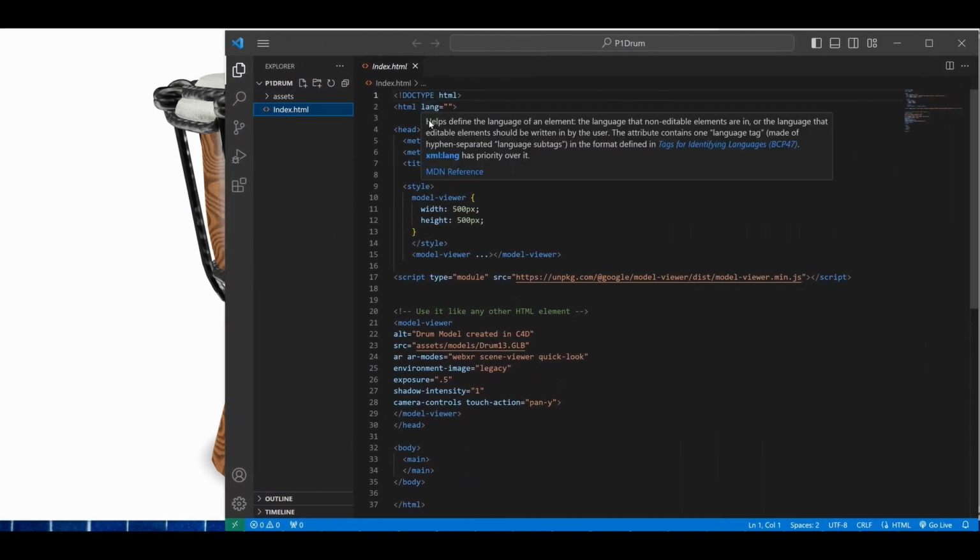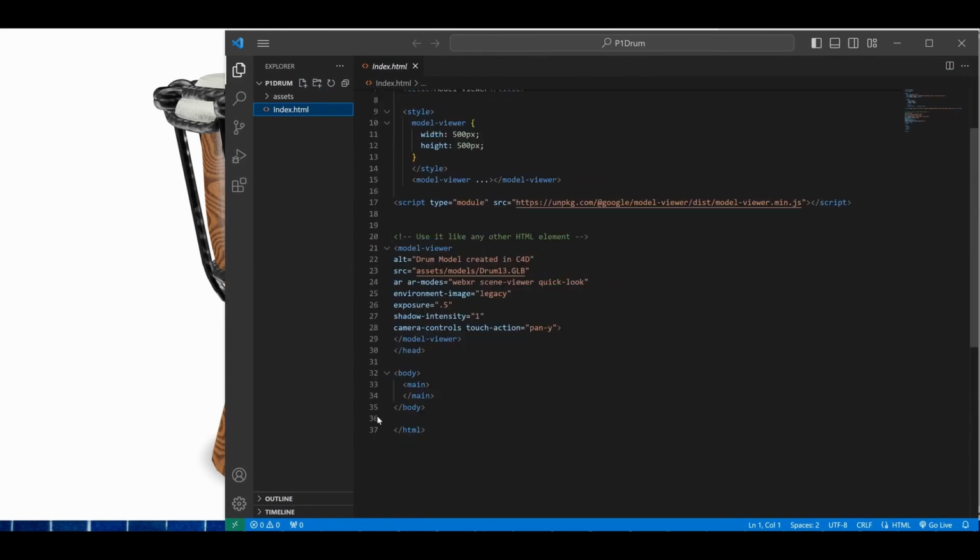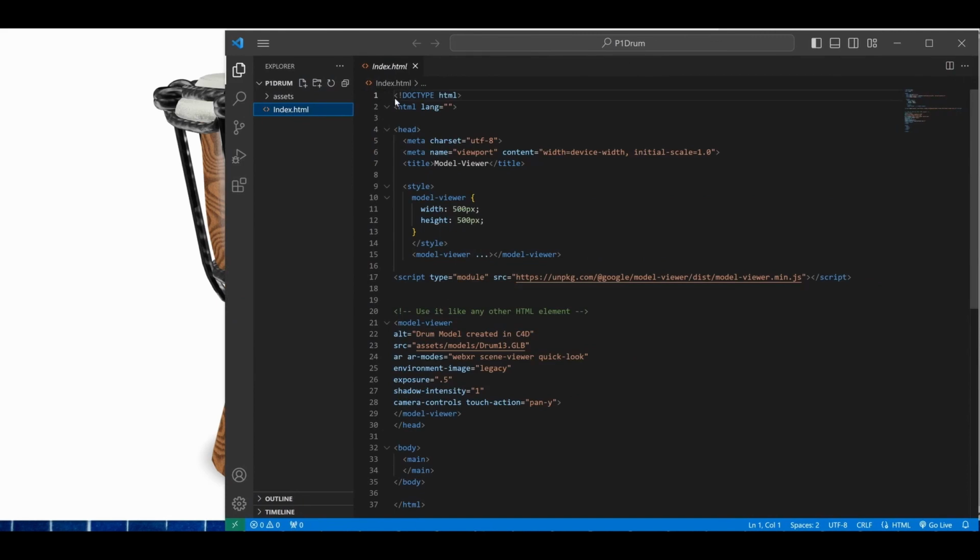So let's take a look at this code. You can see that it is very short. It's 37 lines of code, and it's not really code. It's an HTML document. You can see that it has a title. I'm just calling it Model Viewer. Then in style, it's only set to 500 by 500, not very big. The script is connected to the Google Model Viewer min.js, so you leave that script there. You can always change the size if you choose to. The alt text is just drum model created in Cinema 4D, and here I'm going to change the model to drum 11. So it's assets models drum11.glb.